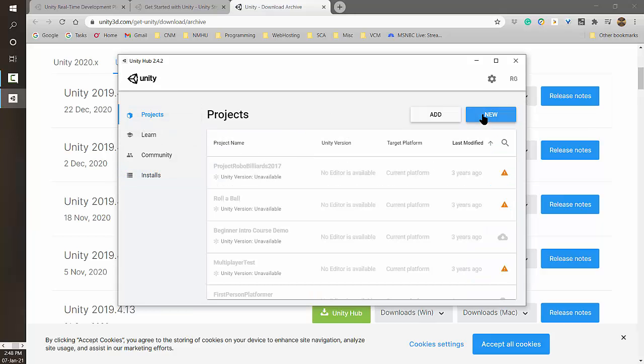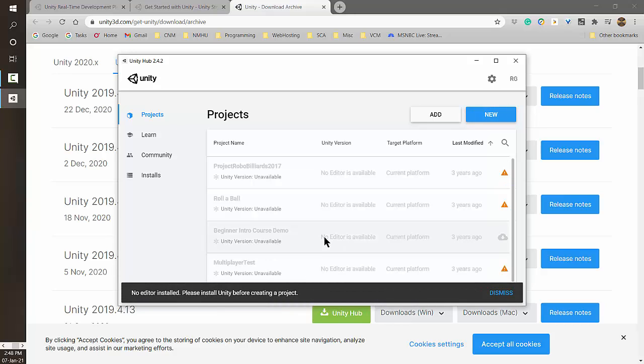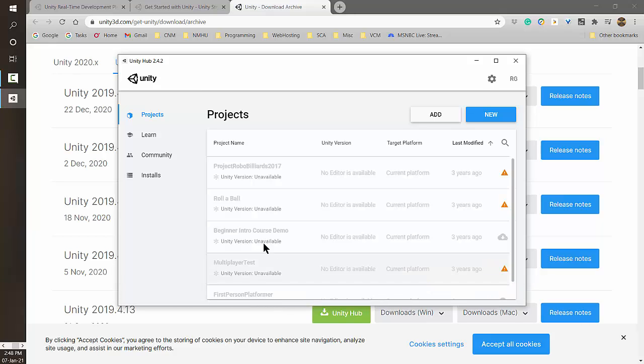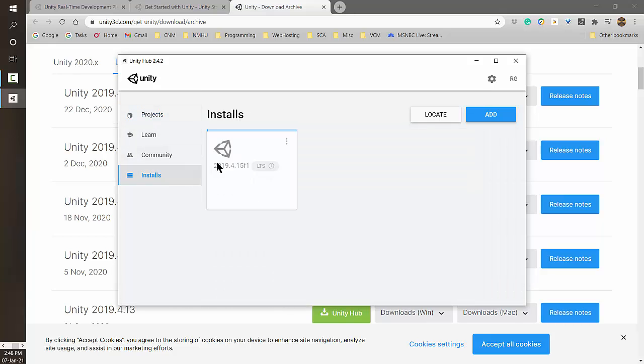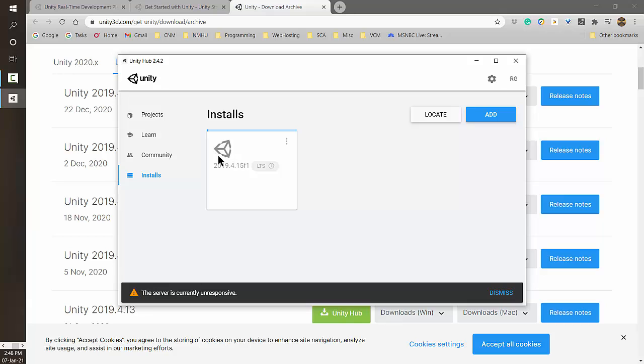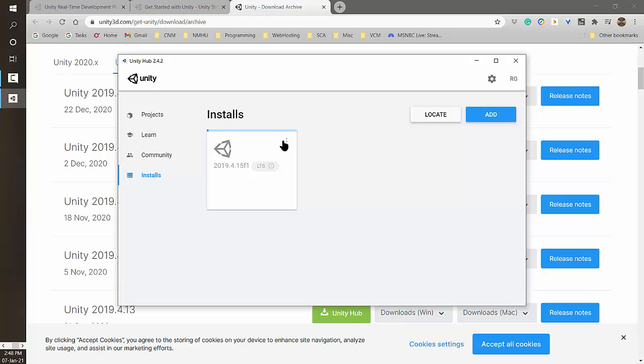And then to test this, I'm going to create a new project. Okay, it's in the process of installing. So what will happen is you will wait for this to finish building, and then you can start working on a project. So that will be it. And we'll go over how to start a project later.